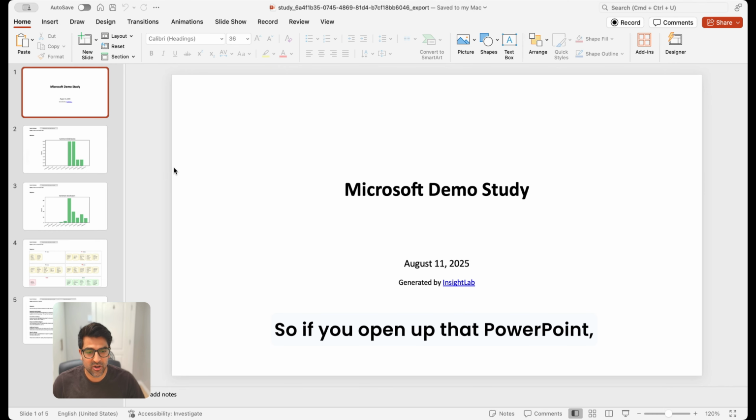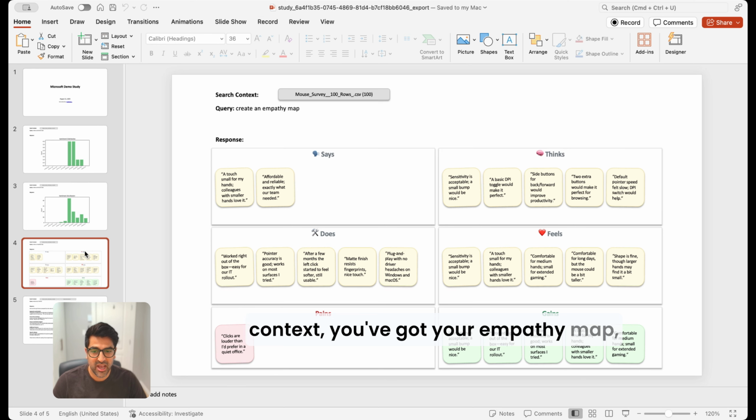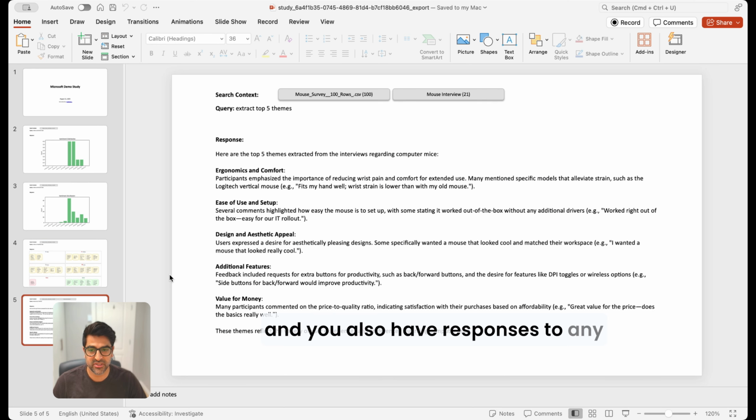So if you open up that PowerPoint, what you can see is that you've got the rough structure for your study reports already built for you. So you've got sentiment charts here, along with the query and the search context. You've got your empathy map, and you also have responses to any other queries that you've asked. So you can see that this is a really powerful way to help you with your workflow and to help you get the insights that you need.